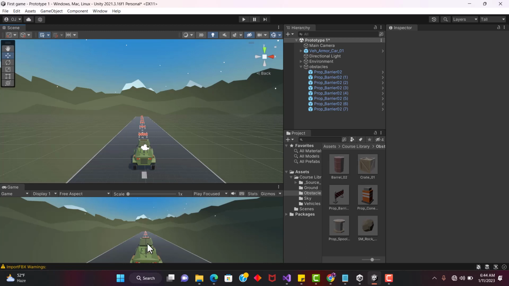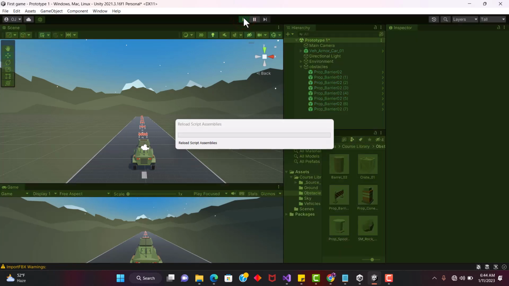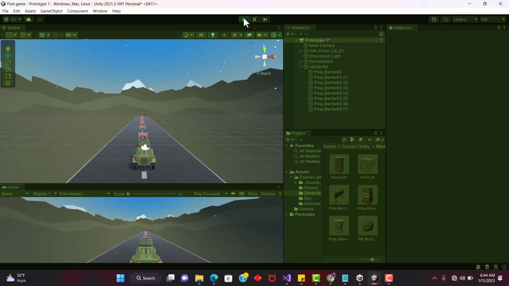So you can see how it's looking in the game view. So you can try it out by hitting the play button, even though you're going to have the same look.